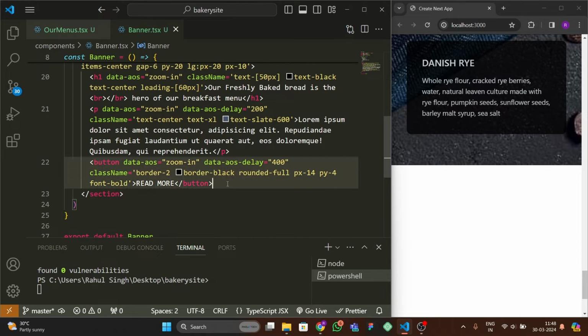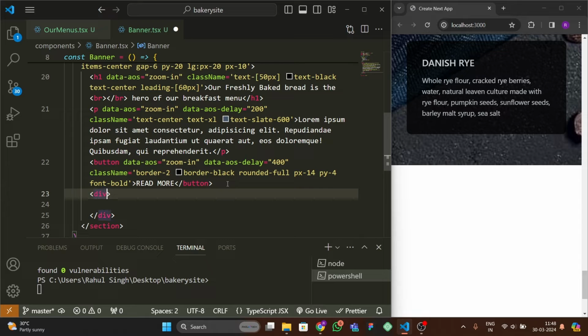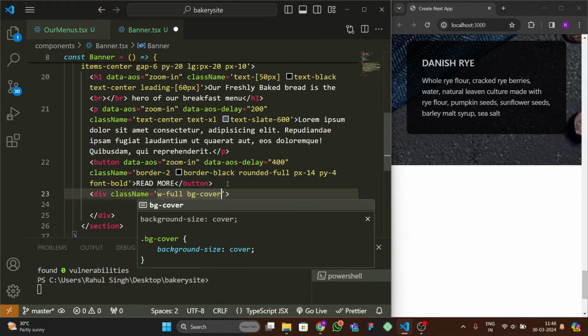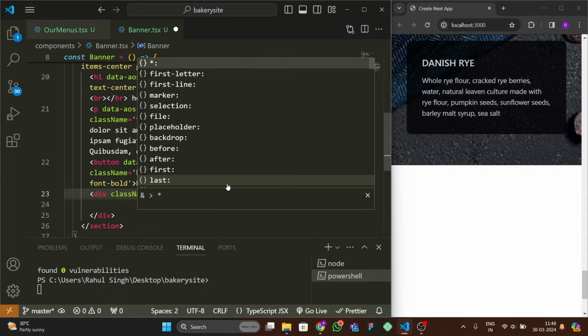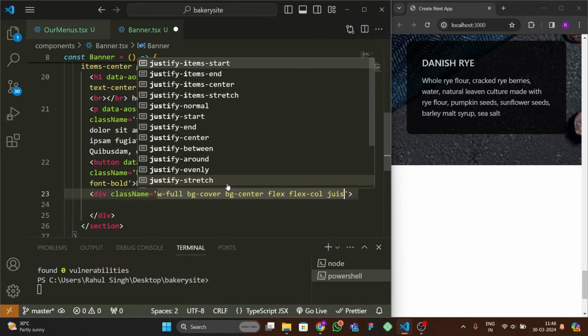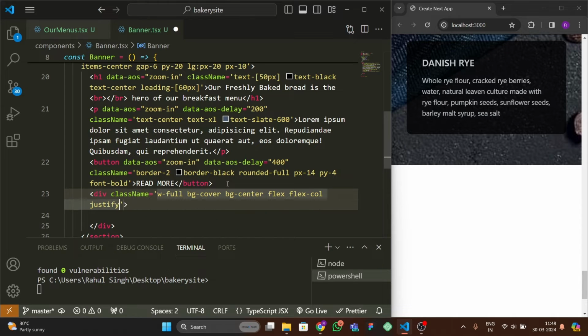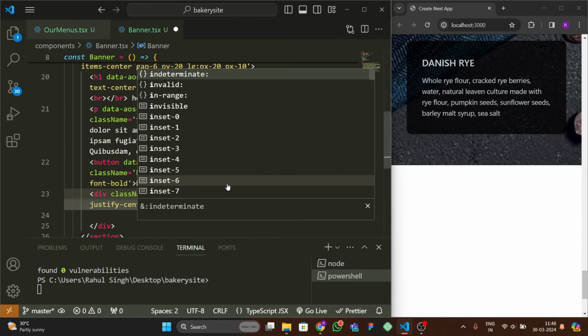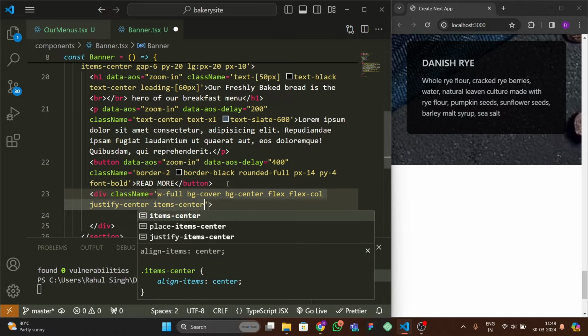okay, then after the button we have to again give a div here. So this div will contain the image, so let's give w-full, bg-cover, bg-center, flex-col, justify-center, items-center.